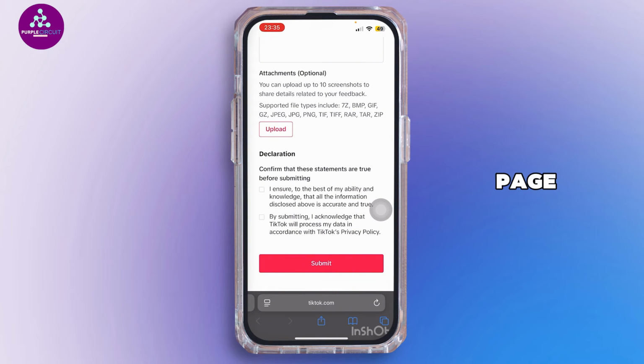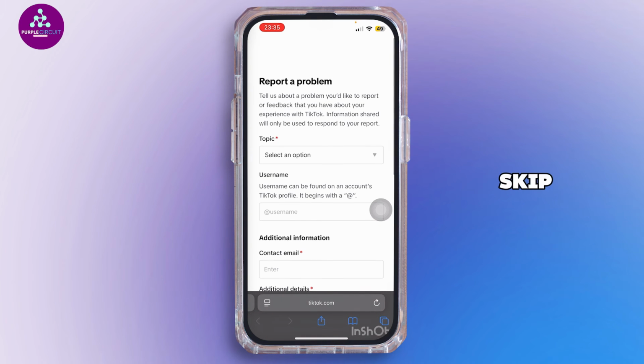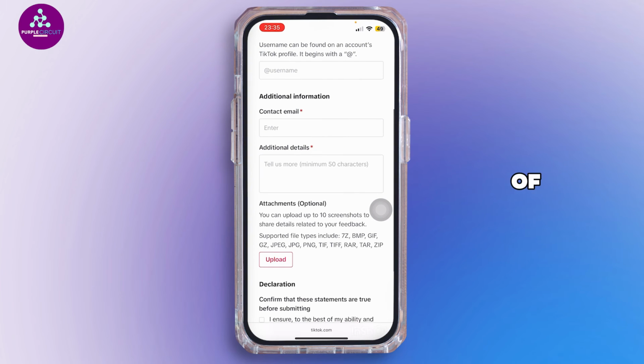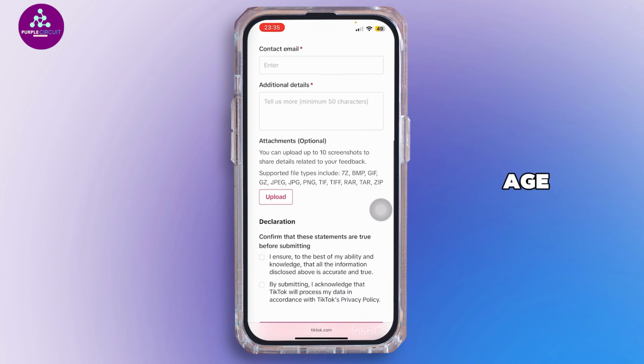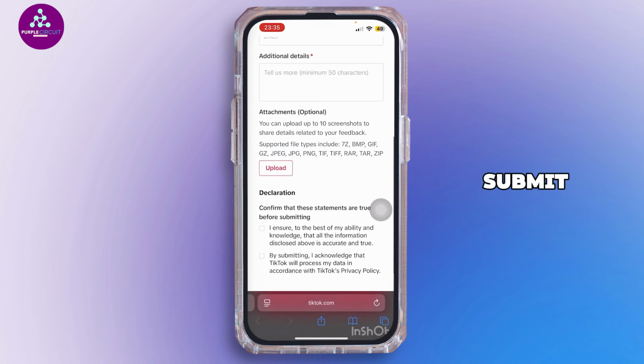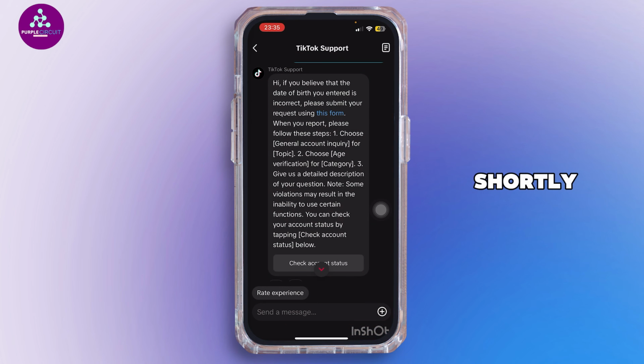On that page, sign in with the same email linked to your TikTok account, enter your correct date of birth, and then skip the username creation step. Next, confirm your date of birth again. To verify your age, you'll be asked to either authenticate with a credit card or submit a selfie holding a government issue ID that clearly shows your photo and your birth date. Once verified, TikTok will automatically update your birthday shortly.